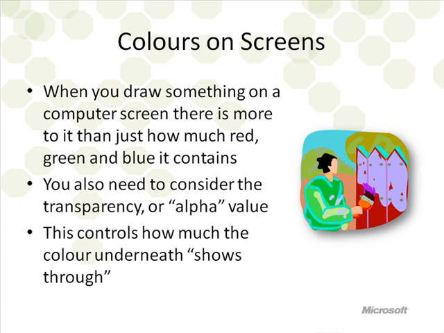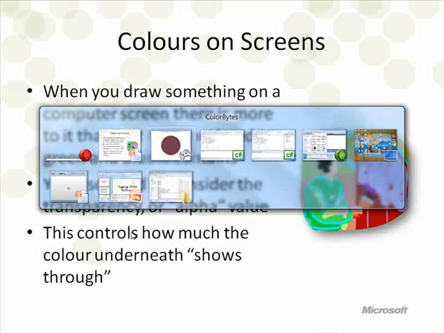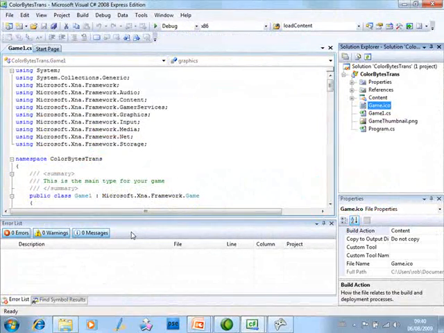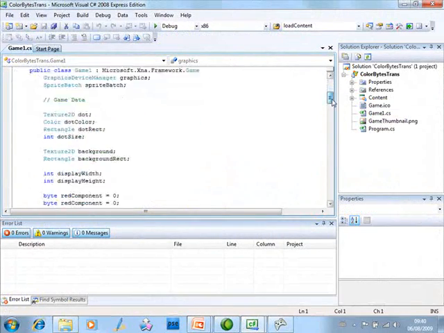How transparent am I? Okay, I have another demonstration which lets me show this, so what we'll do now is have a little look at that. If I go into here, Color Cyber Trans, this code, same kind of thing.